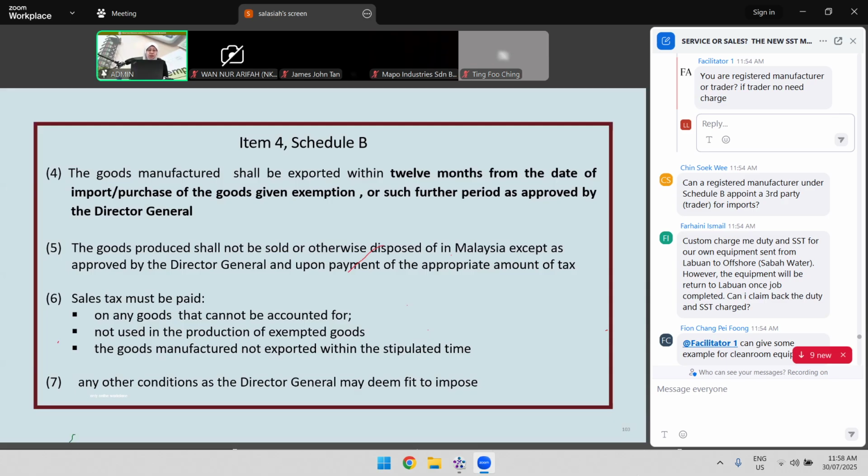Please take note that the 12 months is calculated from the date you import or purchase the raw mat, or your packing. So I really hope you have a good record of this. You can actually have some control over the exemption given to you. And don't worry, if you can't fulfill that 12 months, you can always come and apply to us for an extension of time.